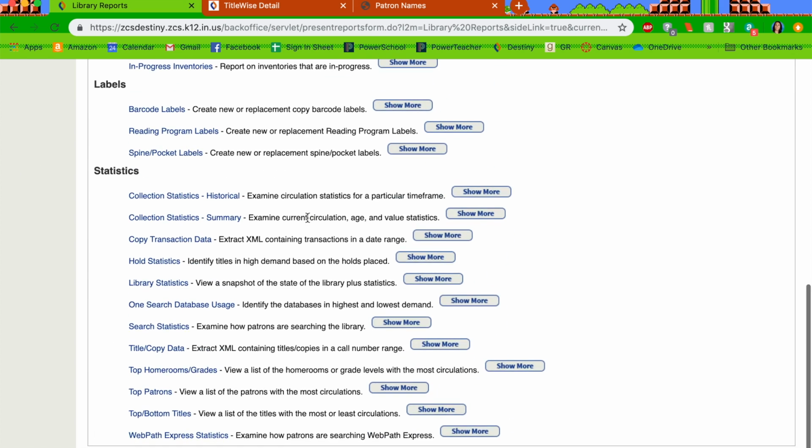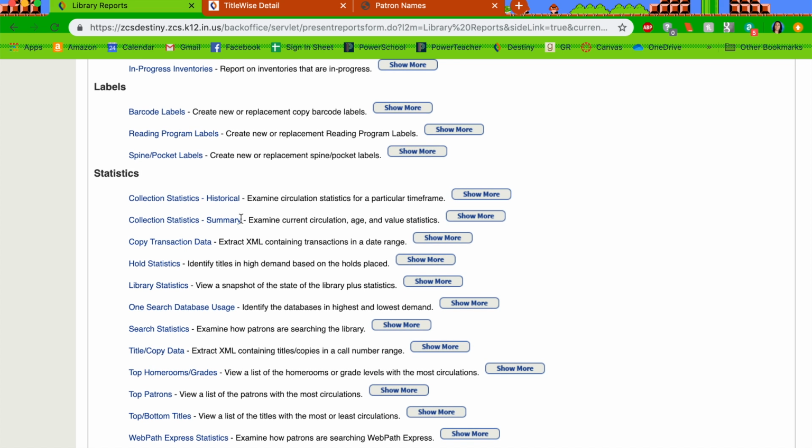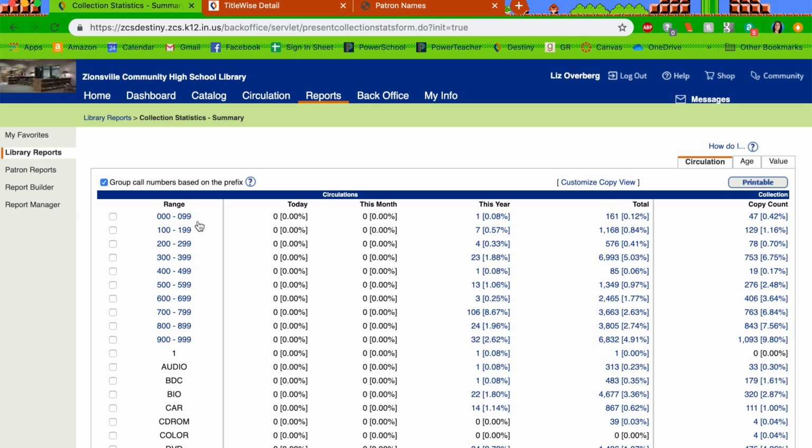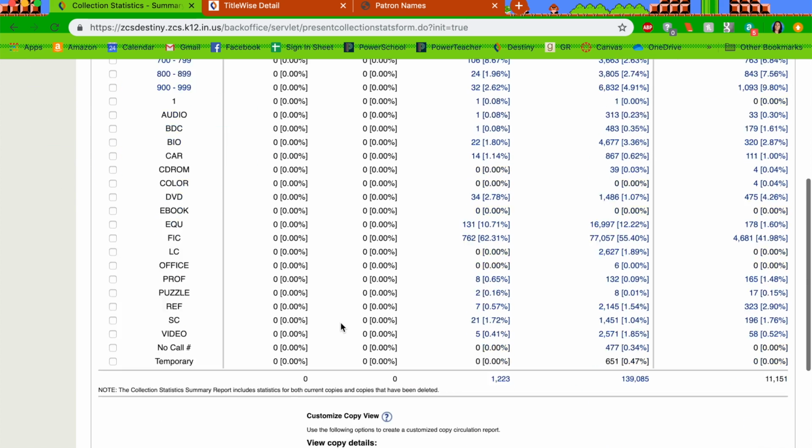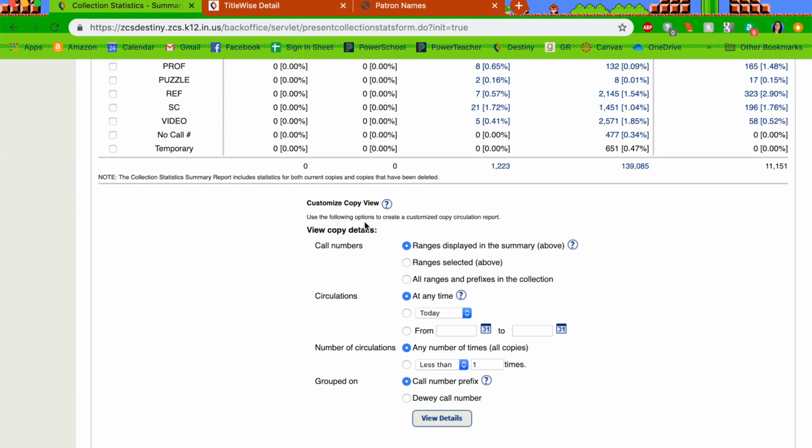To show titles that actually haven't circulated and you can be a little bit more accurate about it, I like the collection statistics summary. But in this one, you can specify a lot more specifically what you want to look at. So this is showing my collection, and here I can say, show me maybe specific ranges.